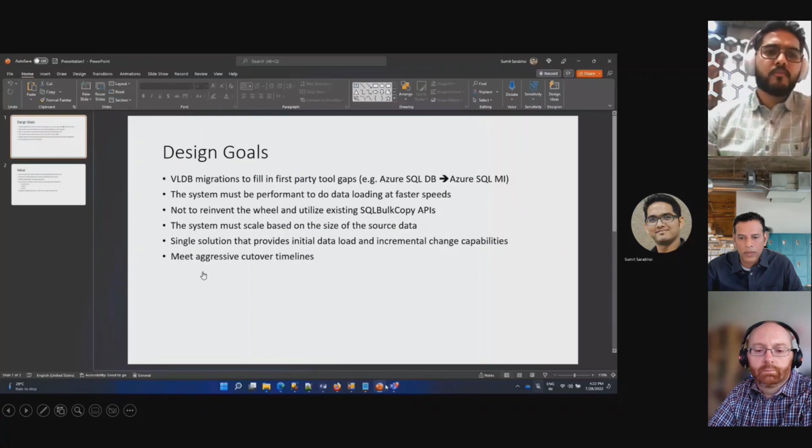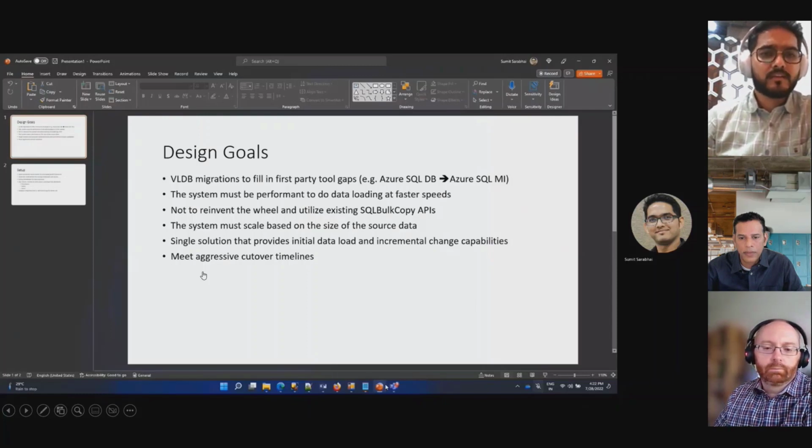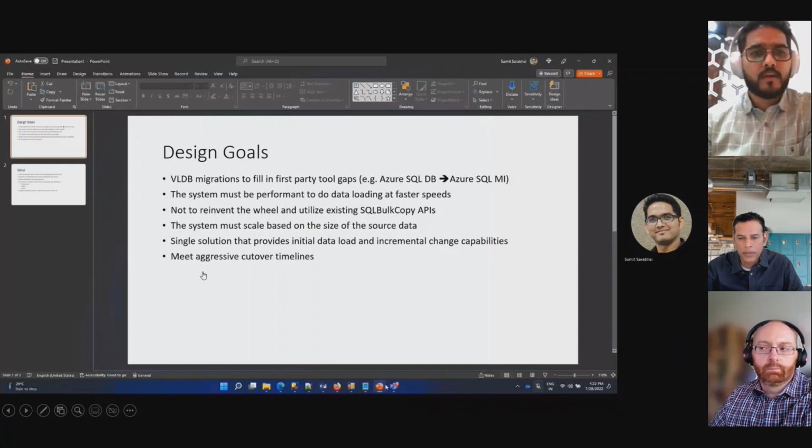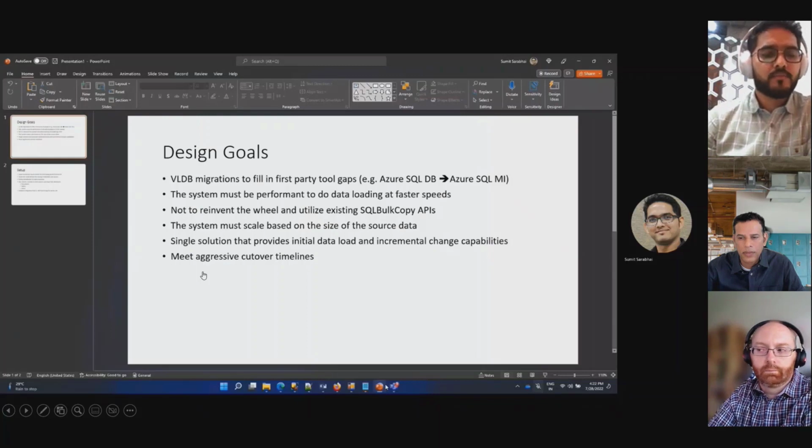Now, when we are talking about VLDB migration, we also must understand that the scale at which the data must be migrated should be huge. When the data is less in size, we should scale down, and when the data is huge in size, the system should scale up. That is the exact reason why we have leveraged Spark as an engine, which can help us to scale up and scale down on demand.